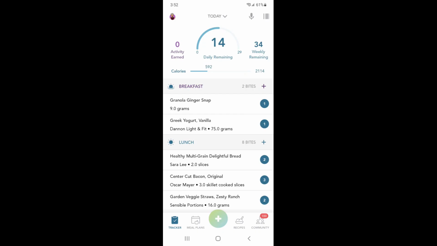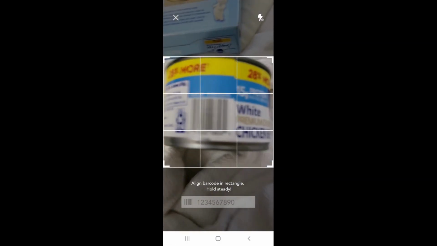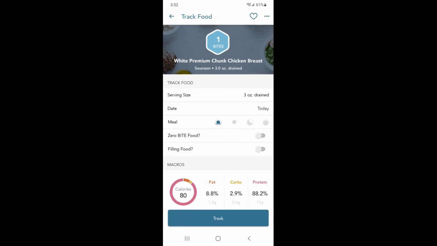White premium chunk chicken breast from Swanson. Now this is chicken breast, but it's scanning as a bite. So what I'm going to do is edit that to become a 0 bite food, because I am not counting chicken breast as a bite food.